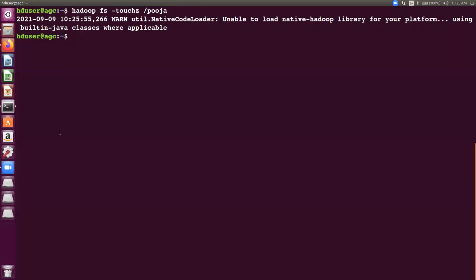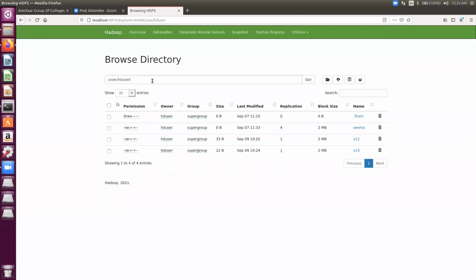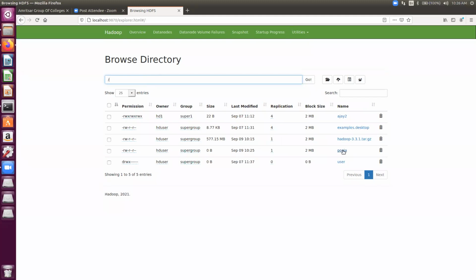So let's have a look here in our cluster. Let's go to the root. You can see the Puja file is there, and the size is 0 bytes. So the touchz command can help you create 0 byte files.